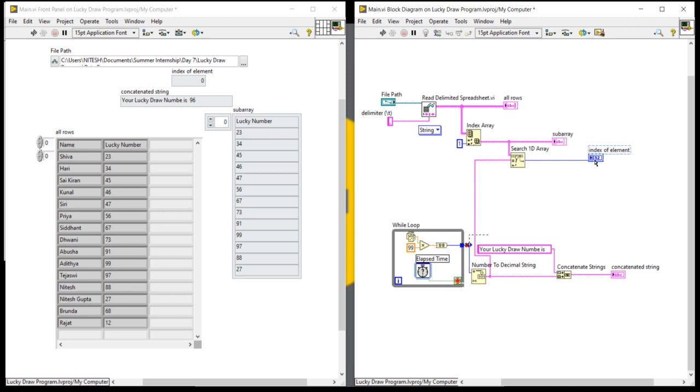Index elements means, I am going to explain something.